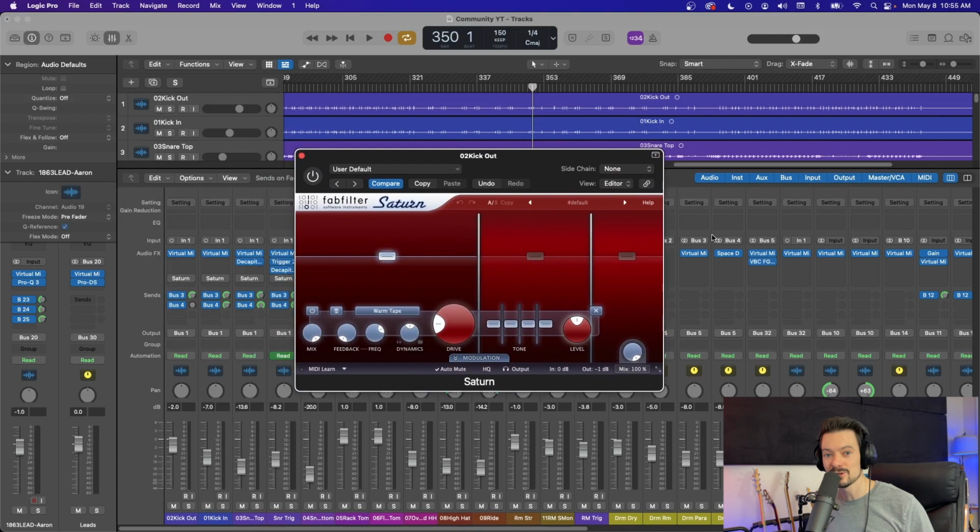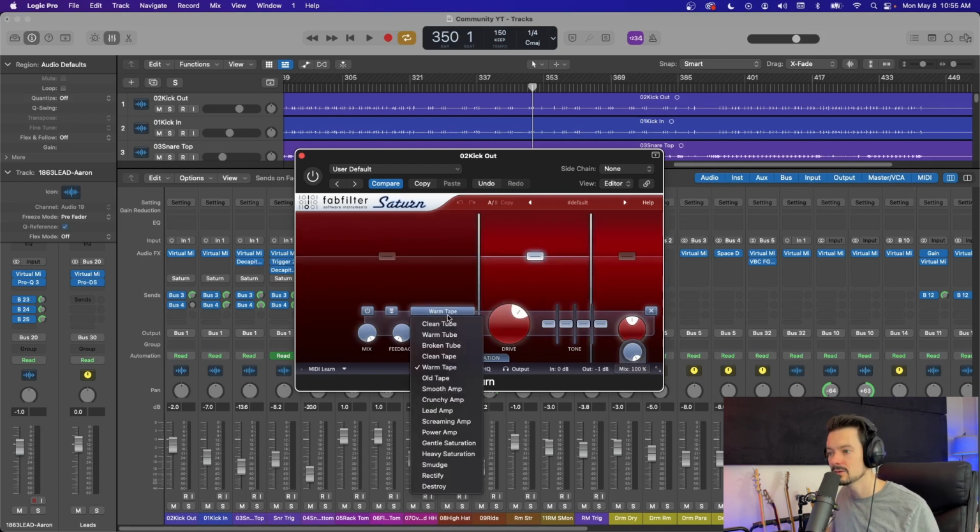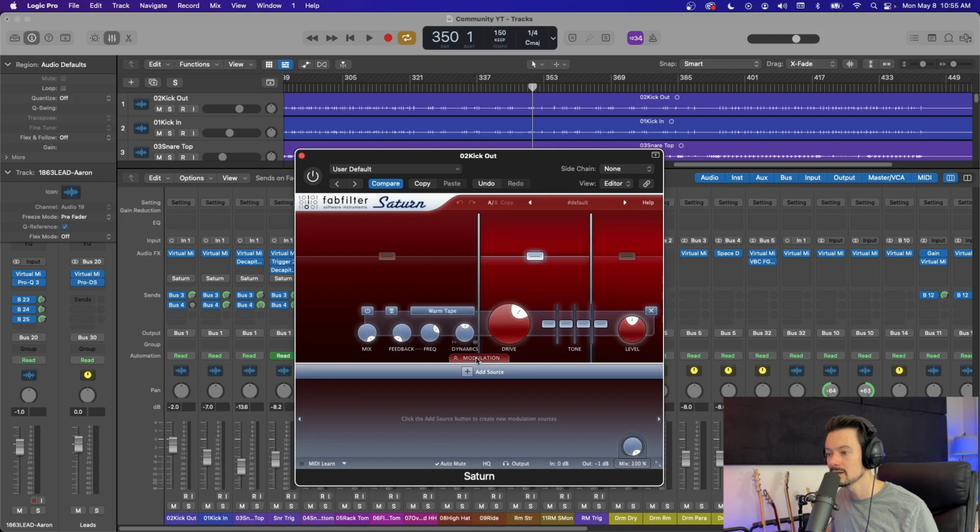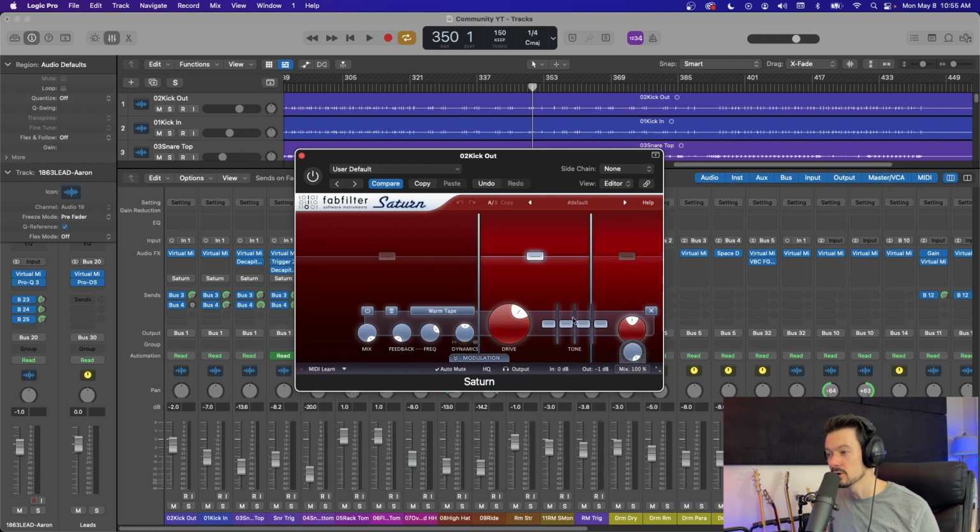The first plugin I want to show you is FabFilter Saturn. If you're not familiar with this, it's a multi-band saturator. So what that means is you can split the frequency spectrum into multiple sections and process each section differently. Under each band, you have the type of saturation you want to use and some controls for mix, feedback, dynamics. You can even get really crazy with modulation, which I haven't even touched in this. You can also adjust the tone for that band as well as the overall level for that band.